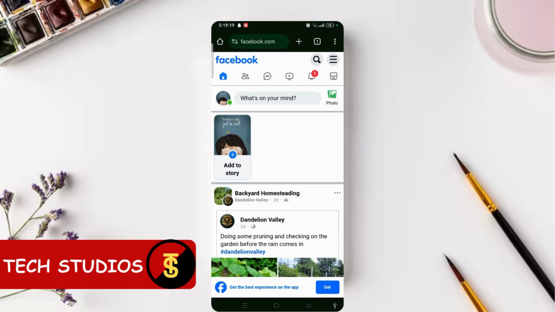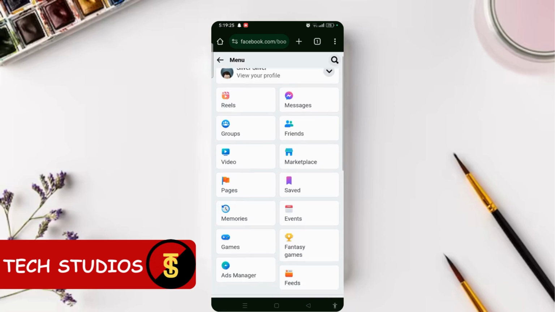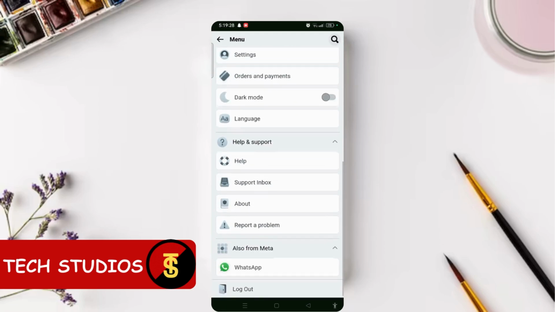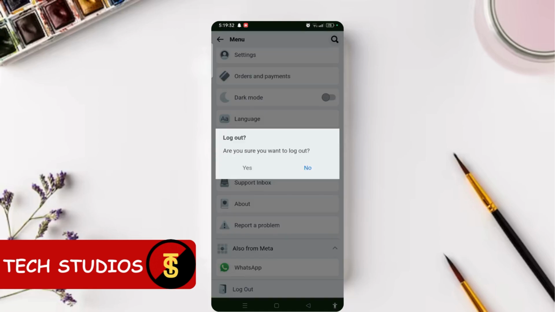Then in order to log out, you have to tap on the three-line menu icon at the top right corner of the screen. And then when you scroll to the bottom of the screen, you will see the option of logout. Simply tap on the logout button, and if you are sure that you want to log out of your Facebook account, then you need to select the yes button.